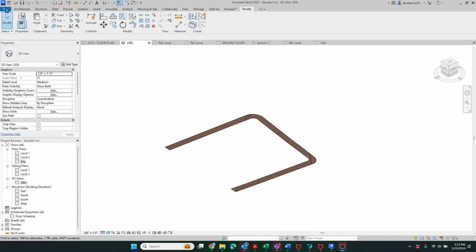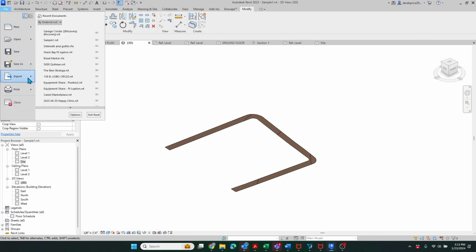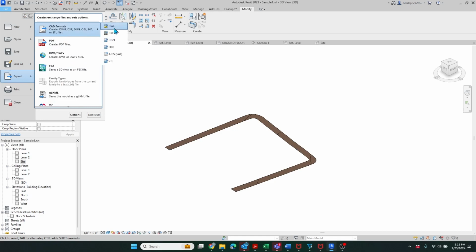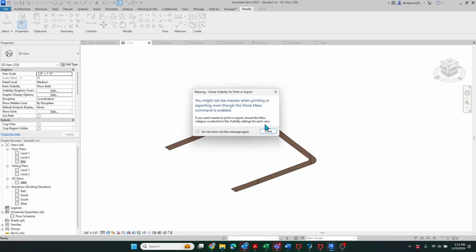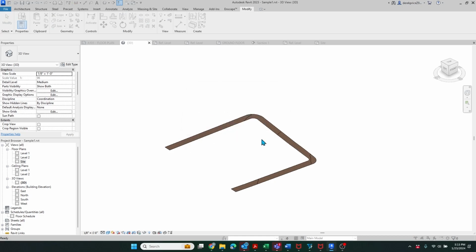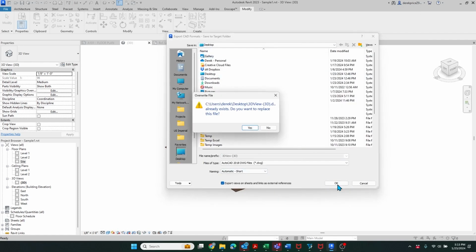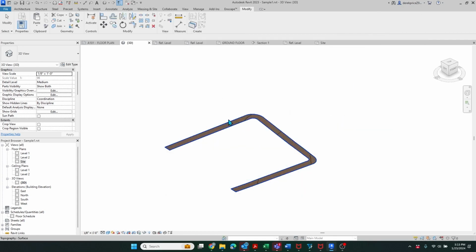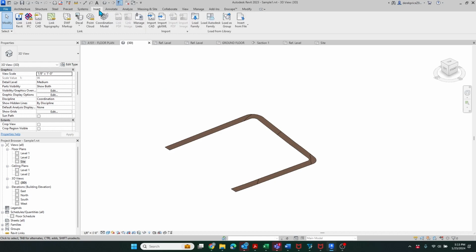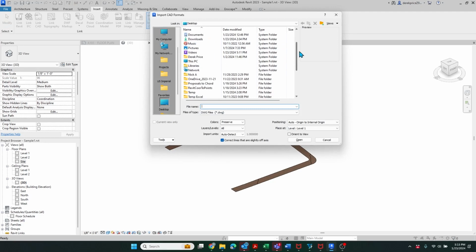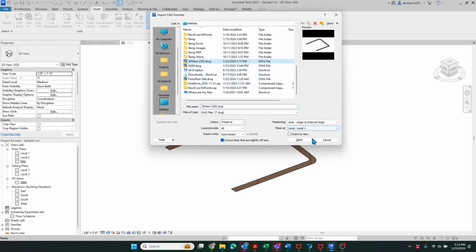Okay, to do this, we're going to go up to File, Export, DWG. And I'm just going to save it to our desktop. And then I'm going to bring it back in. Insert, Import CAD. Bring it in from your desktop.